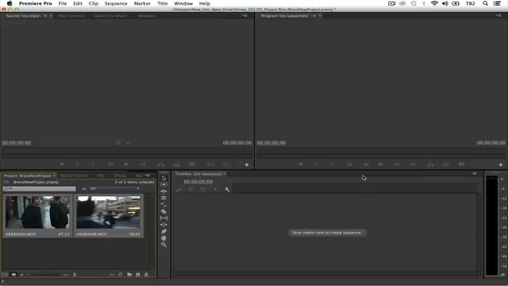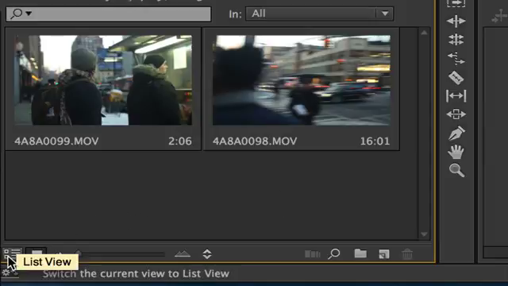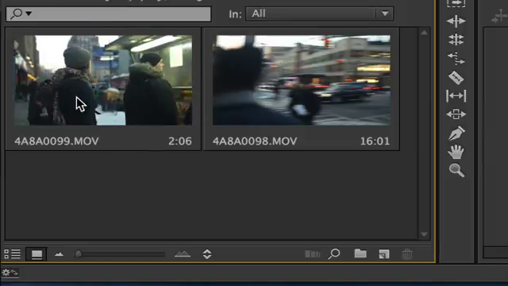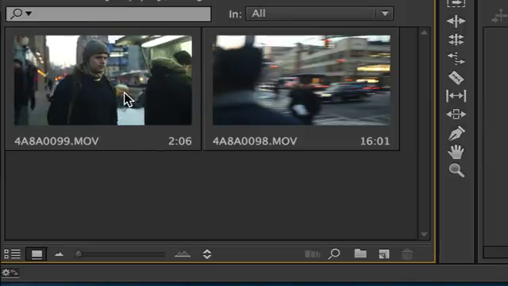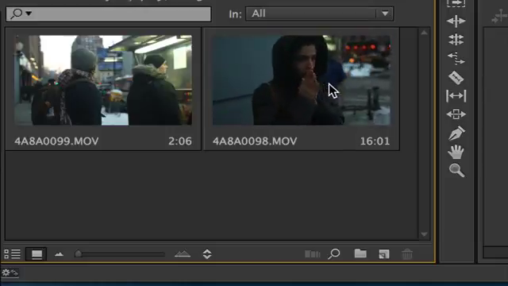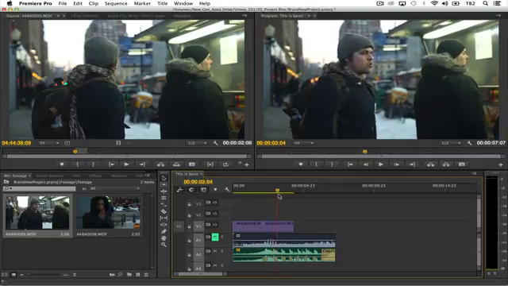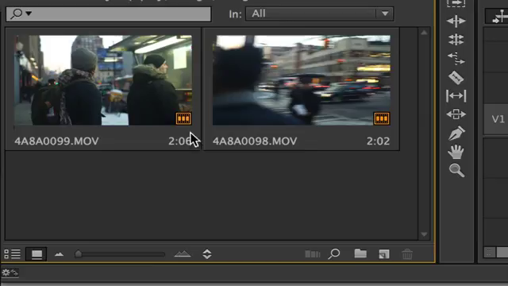Now I'm going to talk quickly about shifting between icon view and list view. Currently I'm in icon view, but you can also switch if you prefer to see list view by clicking on the button in the bottom left hand corner. I find using icon view a little bit easier to navigate around your project, because you can also skim through or hover scrub over top of your clips so you can see what's on that clip. You also get reminders that you've already used the clip and where it's used on top of the icons.